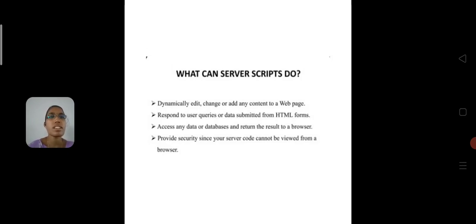And next, what does server scripting do? It dynamically edits, changes or adds content in the pages. Photos, images, pictures and designs, any other dynamic content such as text and some other images, are used in the background. It responds to user queries or data submitted from HTML forms. It accesses data or databases and returns the result to the browser.